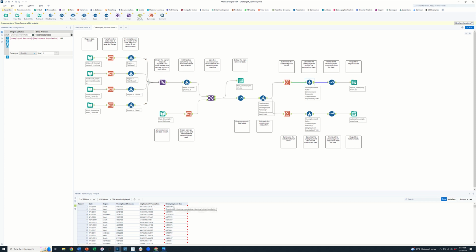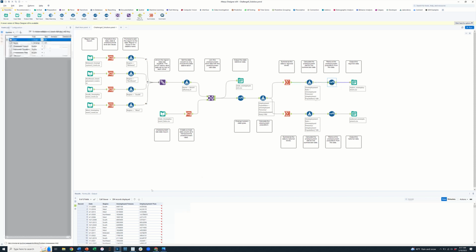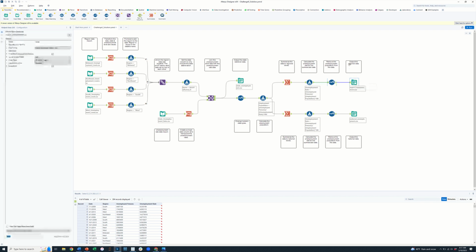And then I multiplied it by 100, so it would display as a percentage essentially. So it's 9.3%. This top one is 9.3%. And then remove the employment population from the data, so we don't need that anymore. And then we're going to output the regional data.